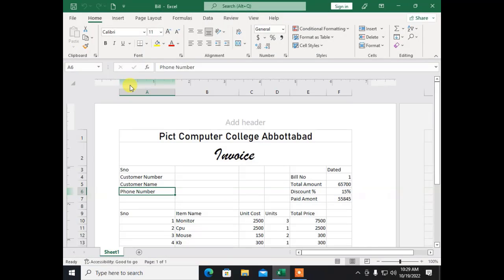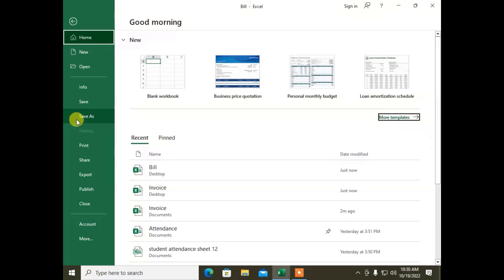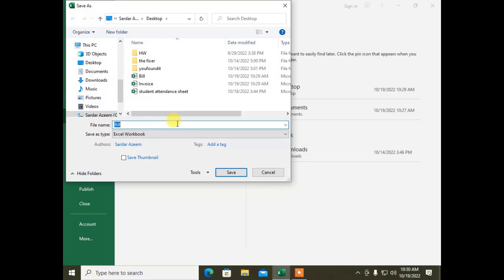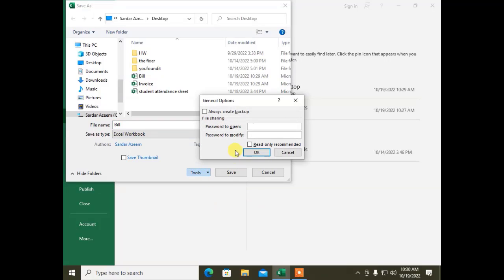Now I want to apply a password. Save as also works for applying password on the file. Let's see. We'll click the browse and we'll go to tools and general options. In the general options we have two types of password options, password to open and password to modify. First of all, I'm going to provide the password to open, that is 123, and the password to modify, I'll apply the password to modify equal to 111, and then OK.